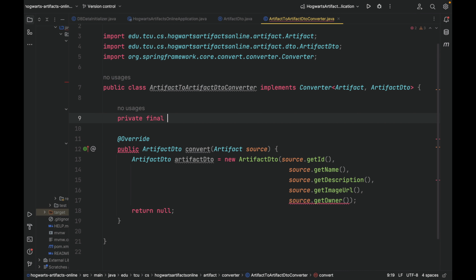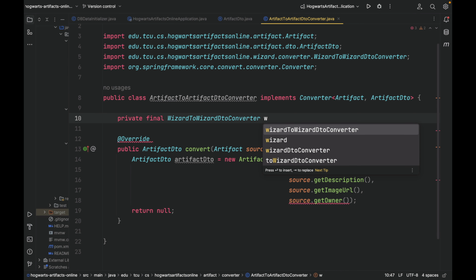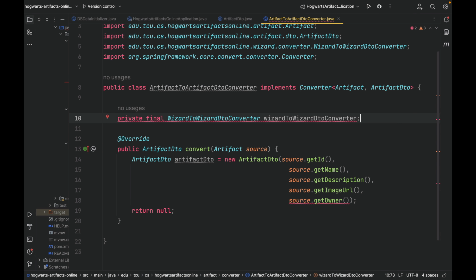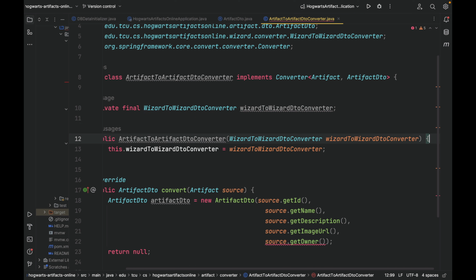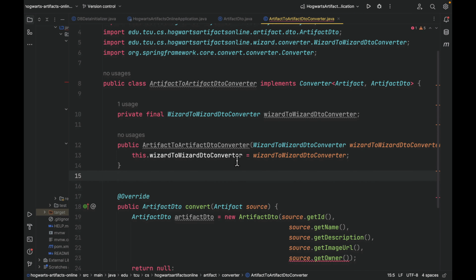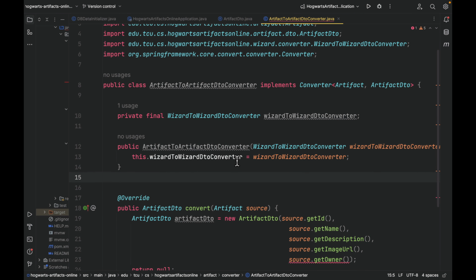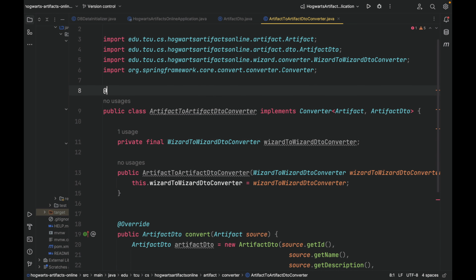Private final wizard to wizard DTO converter. And then we can use constructor to inject this converter into this class. But remember, if you want to take advantage of the Spring Framework's dependency injection, you must let Spring take care of the two converters. And how to do that? Let's make the two converter classes a component.